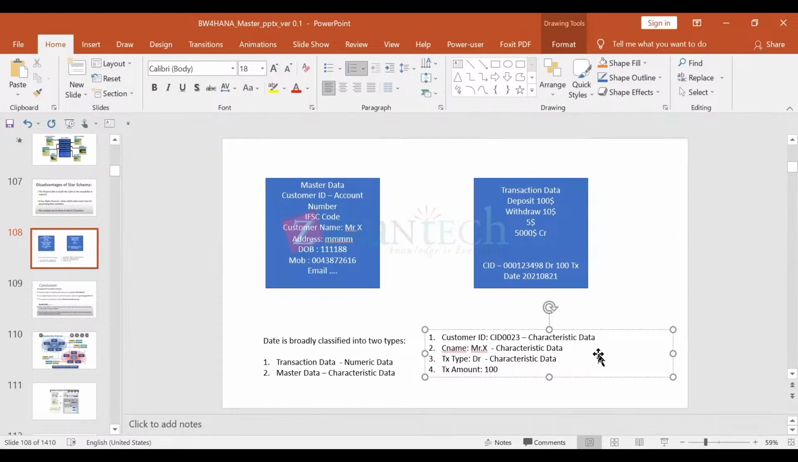And transaction amount 100 is key figures. So each field in a table, if you talk about a table, each field in a table is classified into characteristic type or key figure type, characteristic or key figure. Okay. Now, majority of the times, the master data falls under characteristic data set. The fields of master data are characteristic.